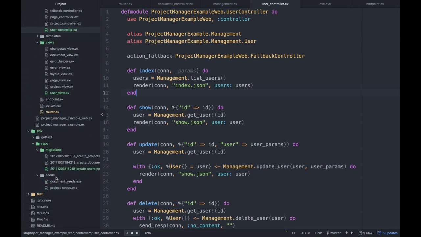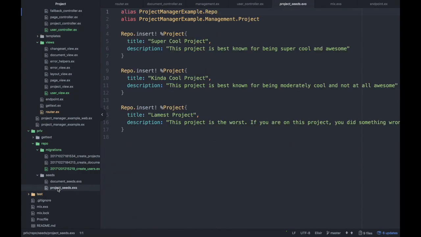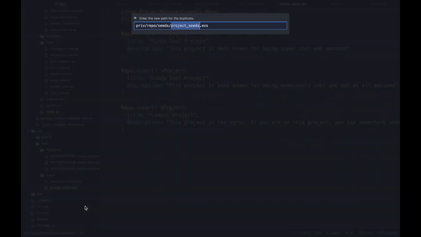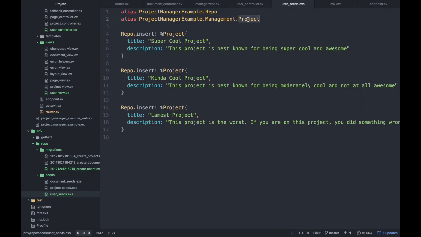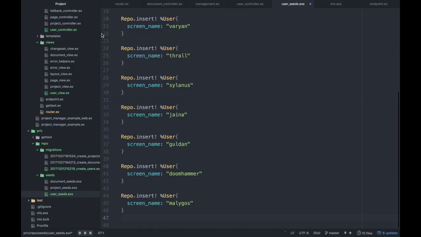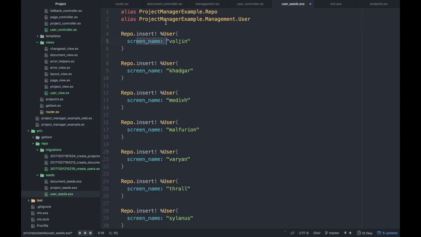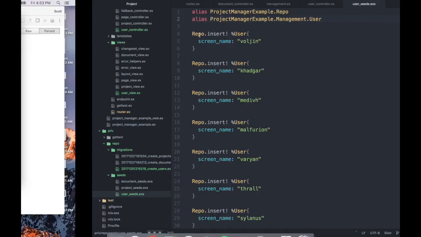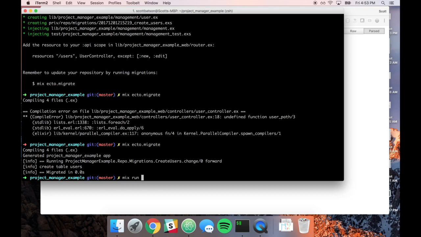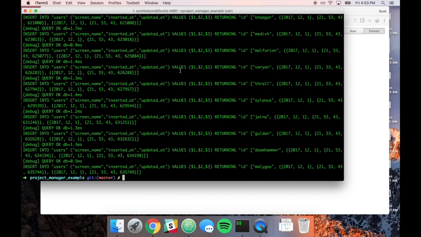So I want to insert a bunch of users. Again, if you watched my last video, you know I have some seed files that I added. I'm just going to duplicate this one and create one for the users. User seeds. So this will be user. And I have a bunch created here. I'm just going to copy and paste them in. Really not that important. Just calling repo.insert, and we're going to insert a bunch of screen names here. So to run that, we're going to do mix run priv/repo/seeds/user seeds, and it inserted it into there.